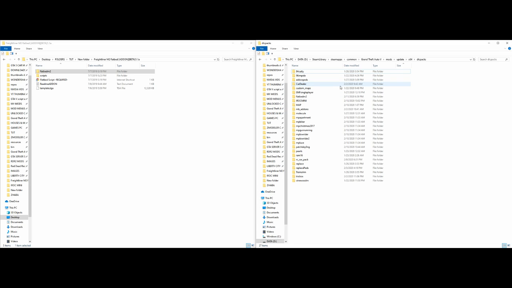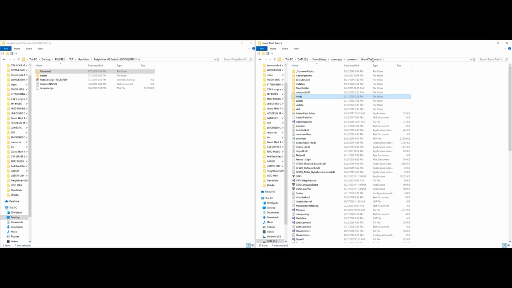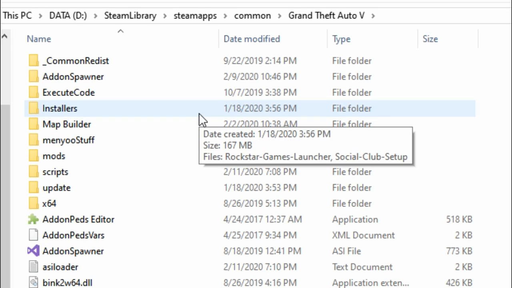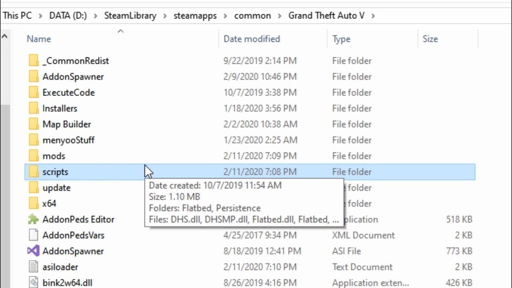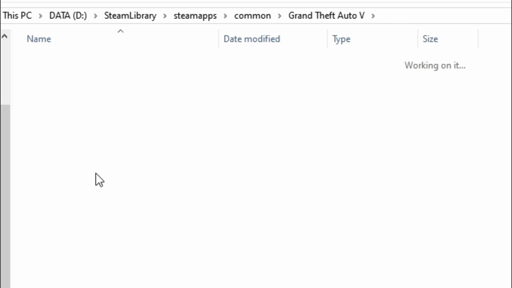Now that that has been dragged and dropped, let's go back to our Grand Theft Auto 5 directory by selecting Grand Theft Auto 5 right here, or just selecting the back arrow. Once you get back to the Grand Theft Auto 5 directory, the next thing that we need is a scripts folder. If you don't have a scripts folder, go ahead and create a new folder and name it scripts, just like this, all in lowercase. Once you have that created, open up your scripts folder.